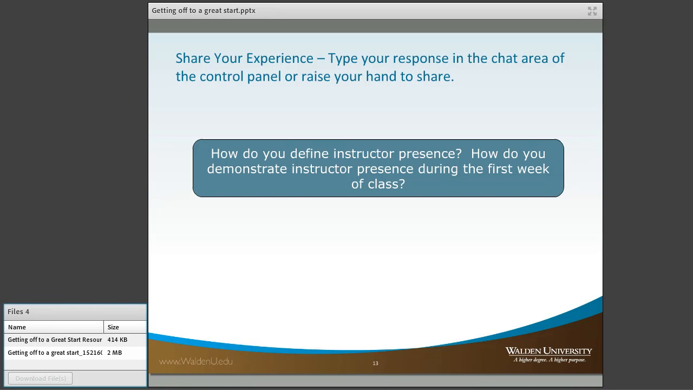Okay, those are all very good ways to demonstrate presence. Laura says that instructors need to make themselves visible throughout the course. Totally agree, that's very important. And pretty much the same thing, engaging and responding to students, providing virtual office hours, which is important.